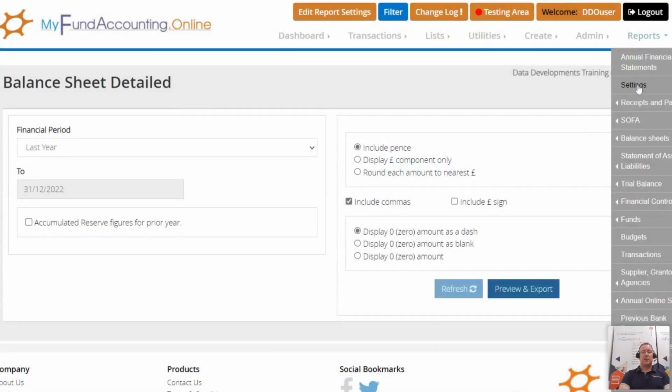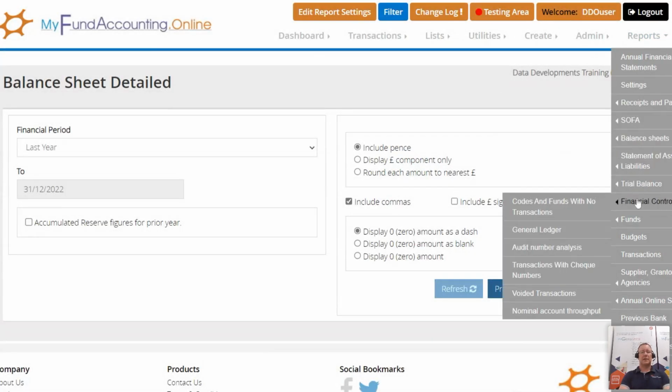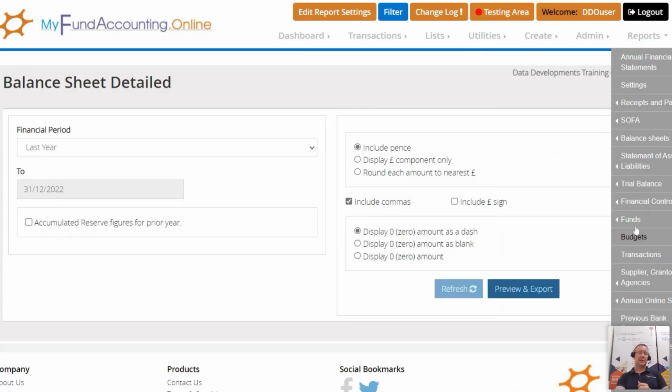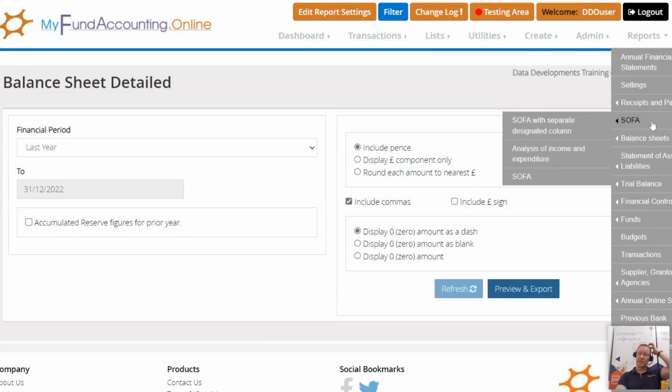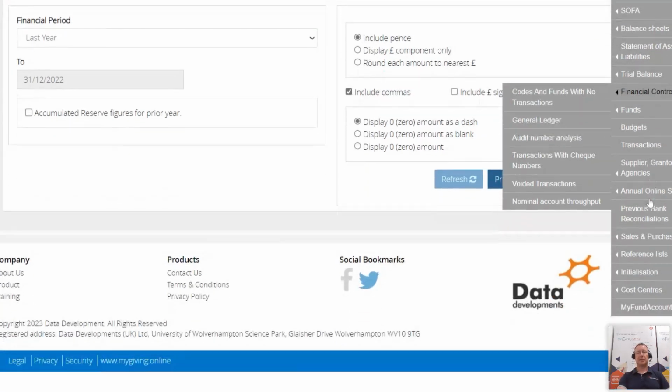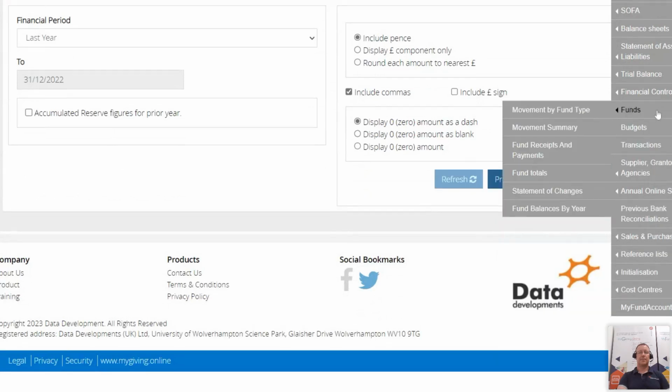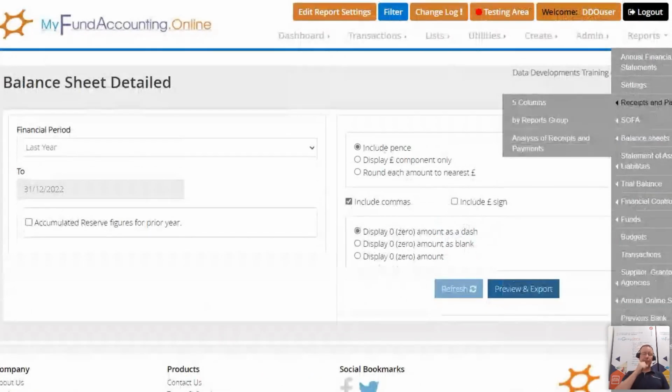And I could do other reports. We've got a whole series of other reports. Financial controls, this is a newly named one, so this has very much come from independent examiners, trustees and auditors, who wanted the financial controls report in one place. So you can produce that. That's again slightly different to how it was in Finance Coordinator. You can see we've got receipts and payments reports, the SOFA, the balance sheets, etc., and all the other reports as well.